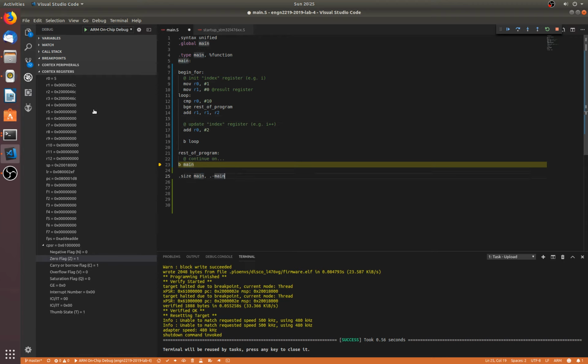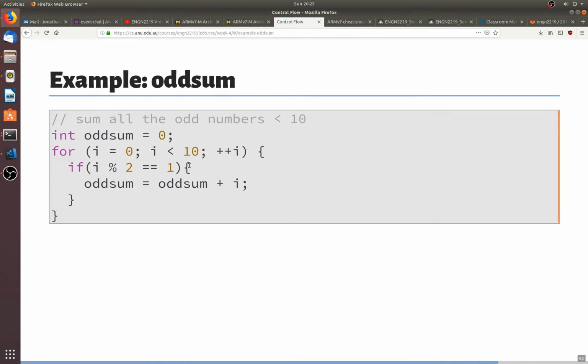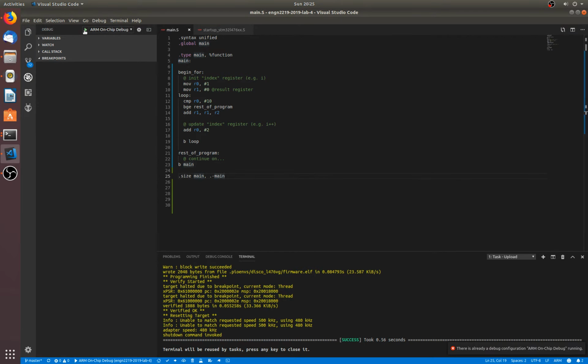Okay, so what's this program going to do? This is what we wanted to write. I've cheated a little bit and done it without some things here, but we're going to sum all the odd numbers less than 10. Let's run this in the debugger and see how it works.